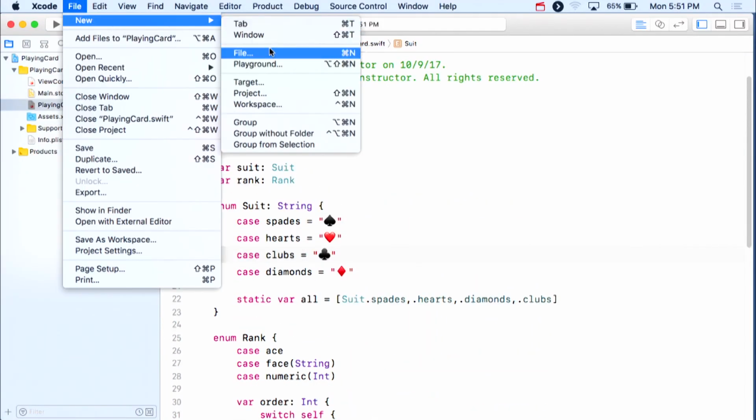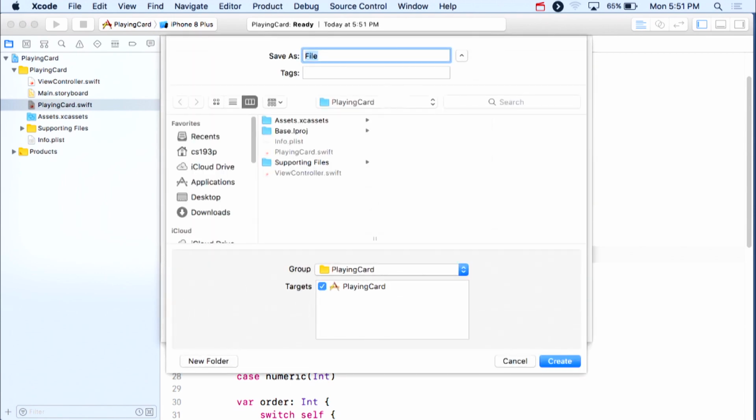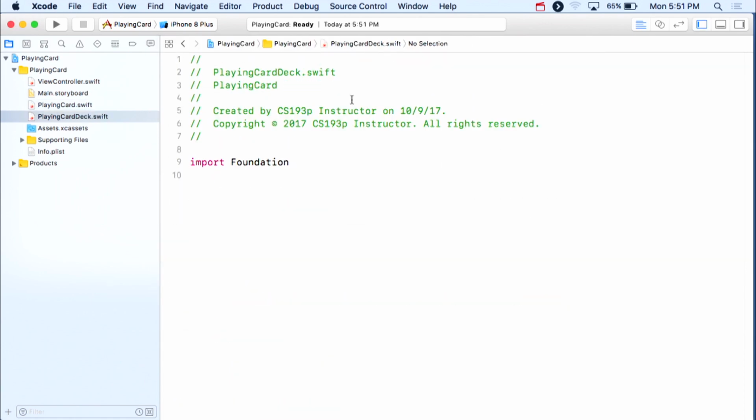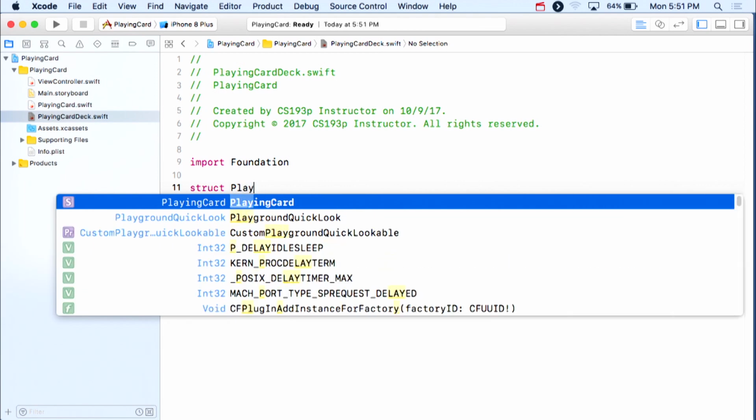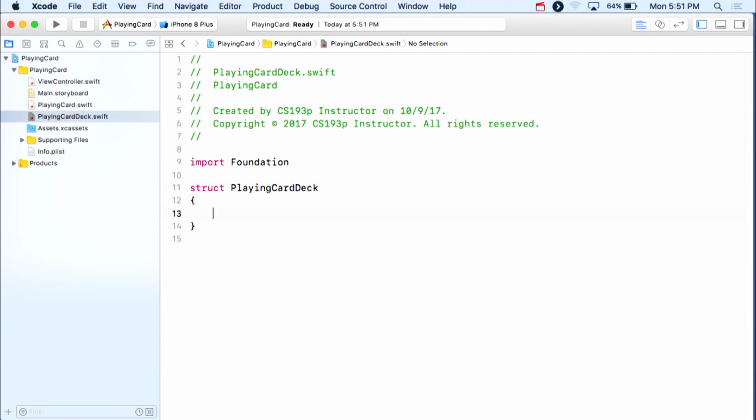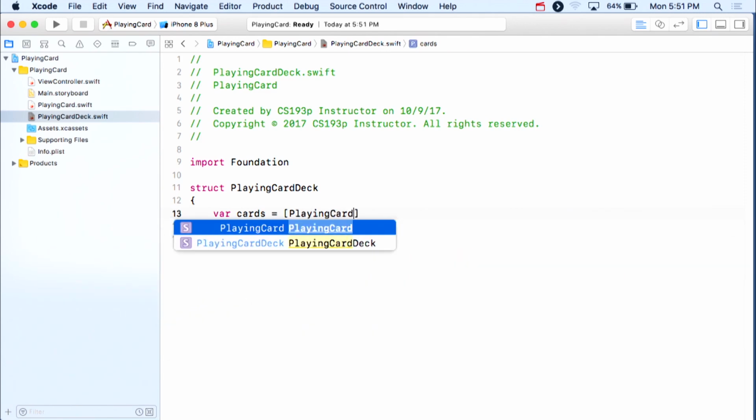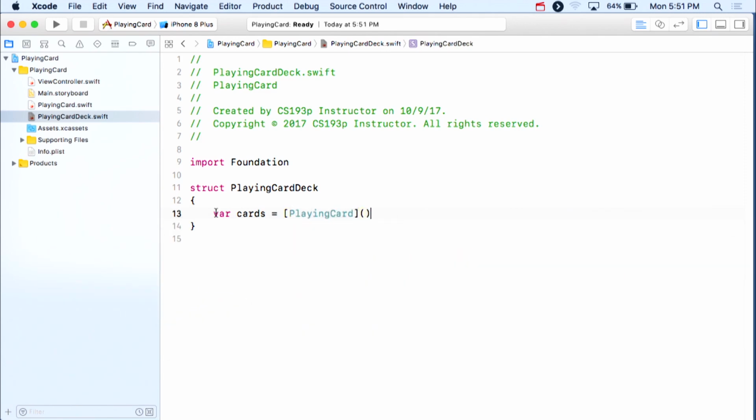So I'm going to make a new file, a new thing here. It's going to be a playing card deck. Here it is. Struct also, no reason for it not to be. Playing card deck. And what do I want in a playing card deck? Well, of course, I'm going to need a var, which is the cards in the deck, right? So I'm just going to make that be an array of playing card. I probably want this to be private set, where I control the cards because it's going to start out being a full deck.